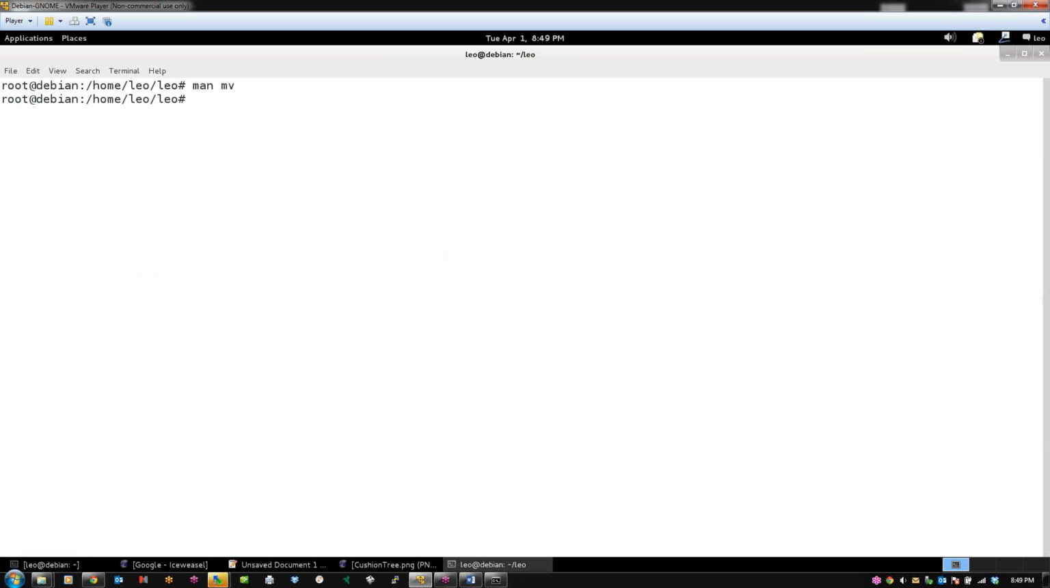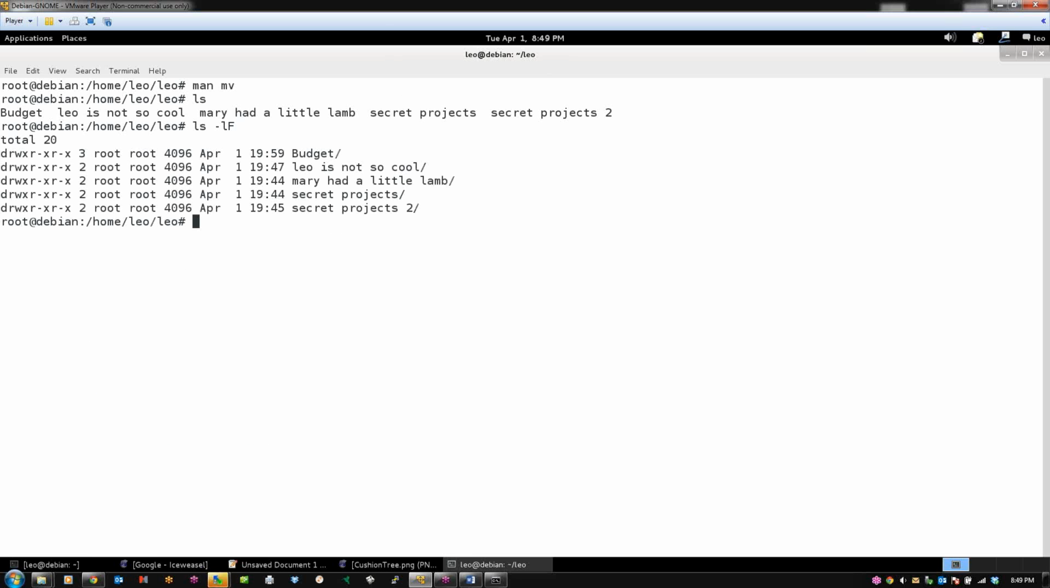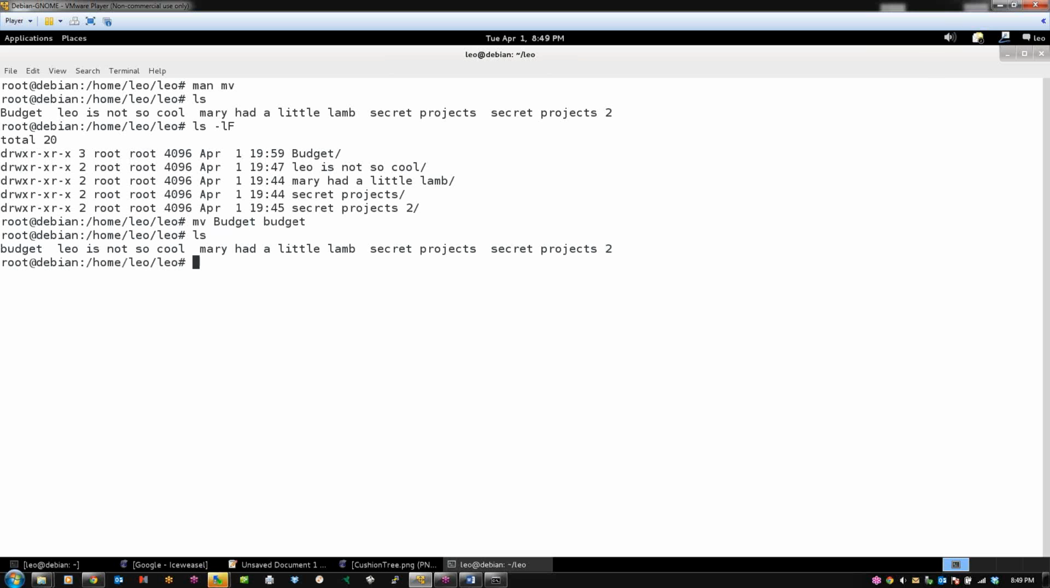So in this case, I'm going to quit out of that and see what directories I have here. So let's move budget somewhere. In this case, if I just do it like this, what I've done is essentially just renamed the directory from capital B in Budget to lowercase b in budget. Something you might do from time to time.